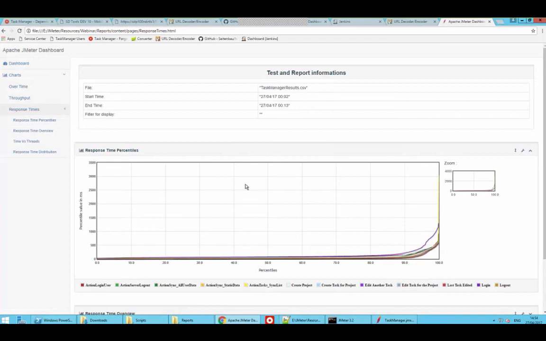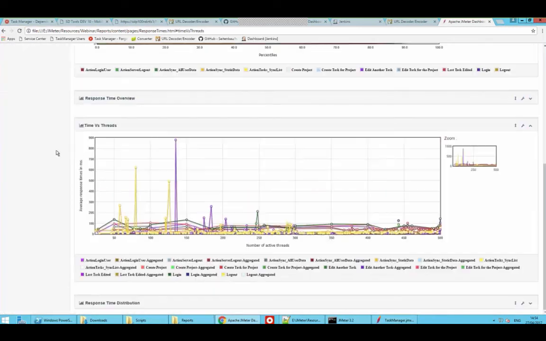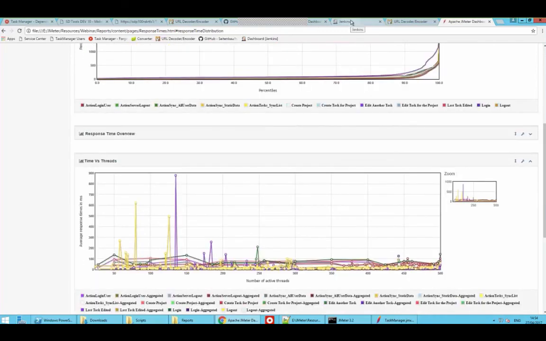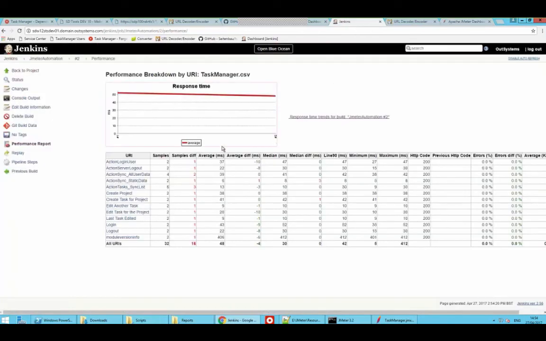You have lots of graphics here. You see the response times according to the number of users, which are named active threads here. You do all this, you check all this, you have lots of information to analyze, and that's the goal. Okay, and you still have another thing. If you want to use Jenkins and publish these reports into Jenkins, it's possible, and this is how it will look. This is how you'll compare builds.